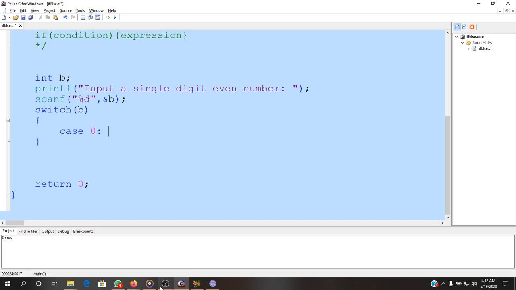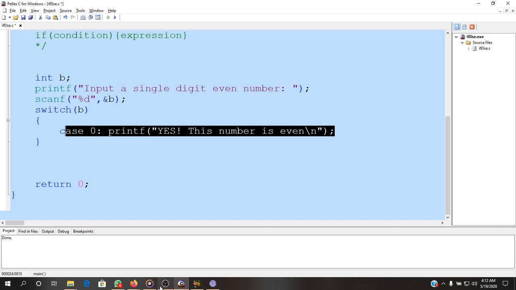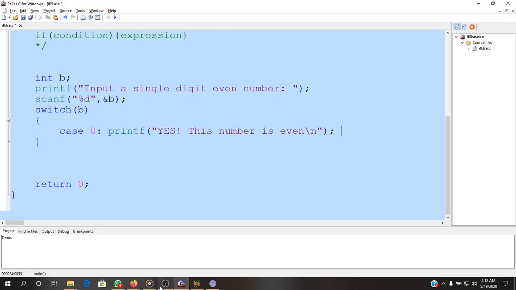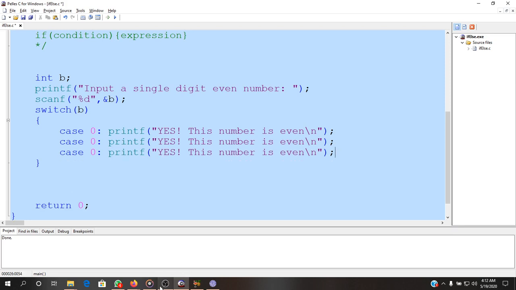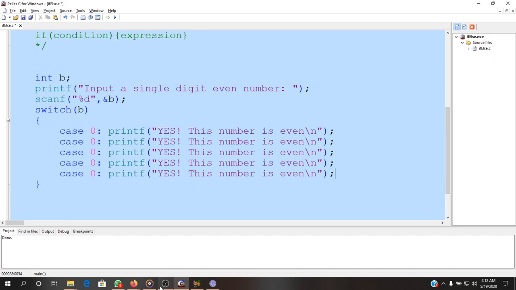With each case I'm going to do a printf, because I want to print that yes, this is an even number. So I'm just going to copy this line and paste it for 2, 4, 6, and 8. All I have to do now is edit.